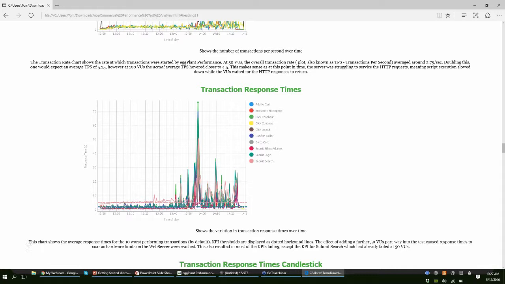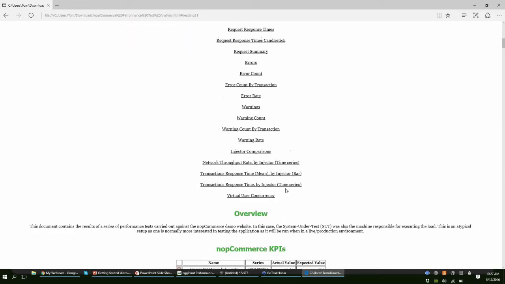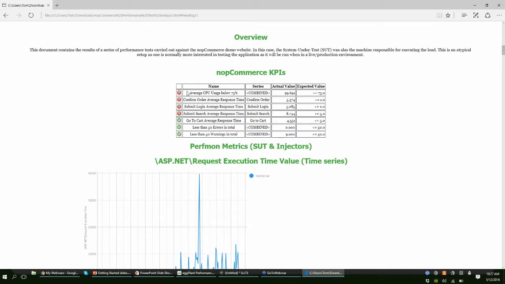So here I put in the chart shows the average response times for the 10 worst performing transactions. We also have a KPI feature, this key performance indicator, allows you to say, if the response times exceed 2 or 5 seconds in this case for a given transaction, then that KPI will have failed. I think we've got a little KPI table here.